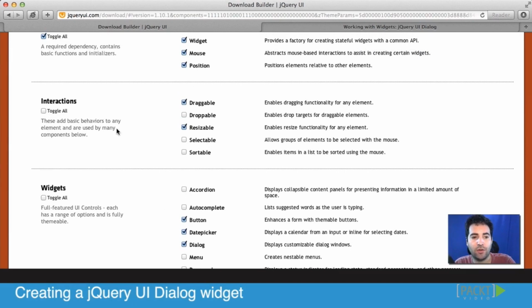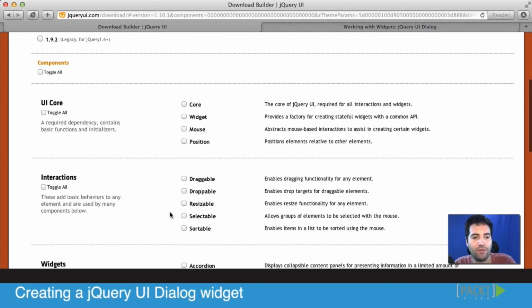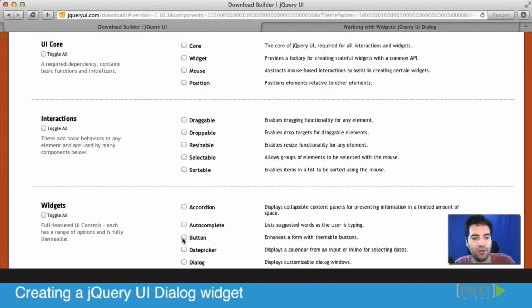I would suggest already, if you're ready for it, how about we just download, and notice something really, really cool also, by the way. So I'm going to toggle all off. If I select now, let's say, only the button, and I select the date picker and I select the dialog, you'll see that automatically it's going to select all the other core components of the UI core and the interactions. So in this case, you can see that by adding the dialog box itself, we realize that we need the resizable and the draggable as well. And so do we need the position, mouse, widget, and core.